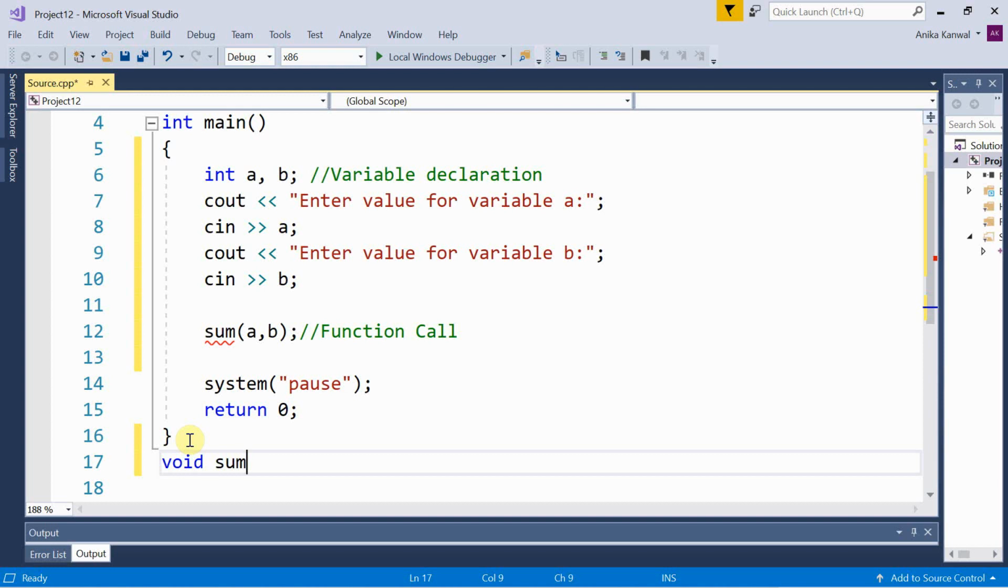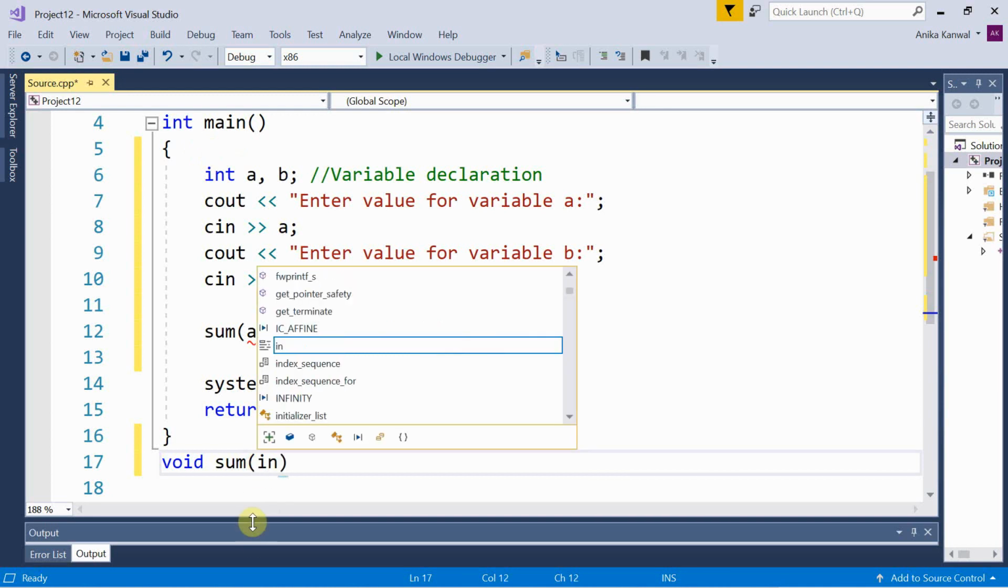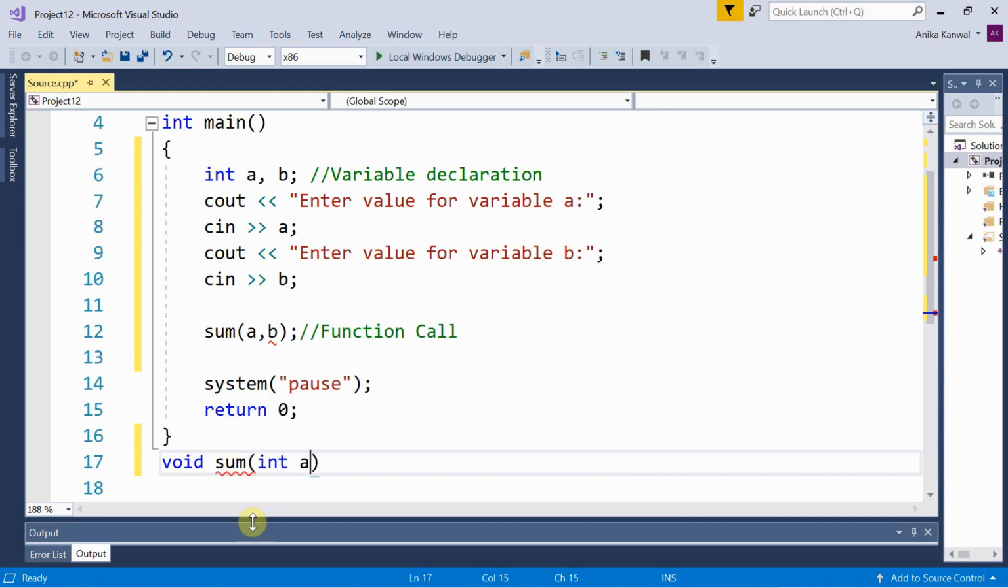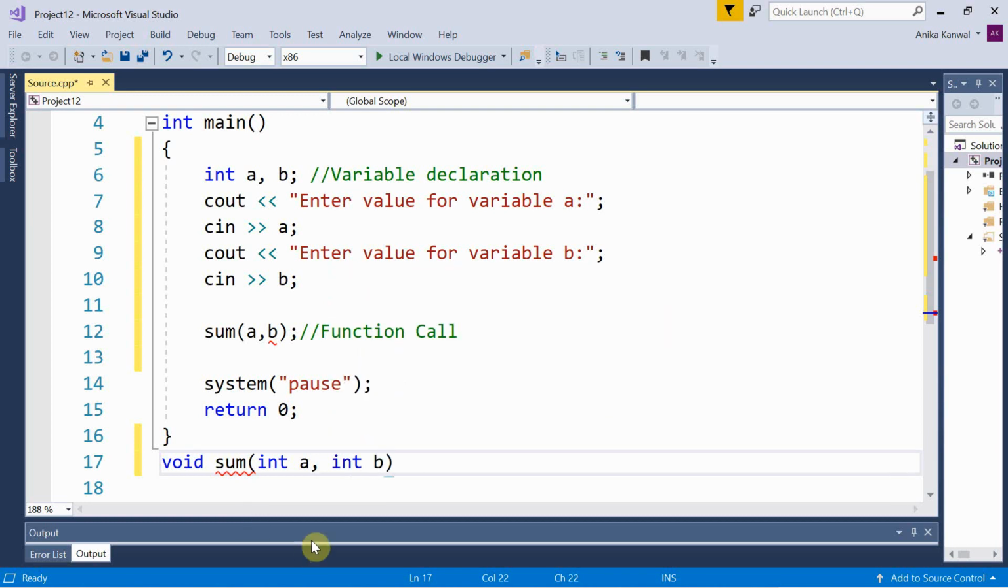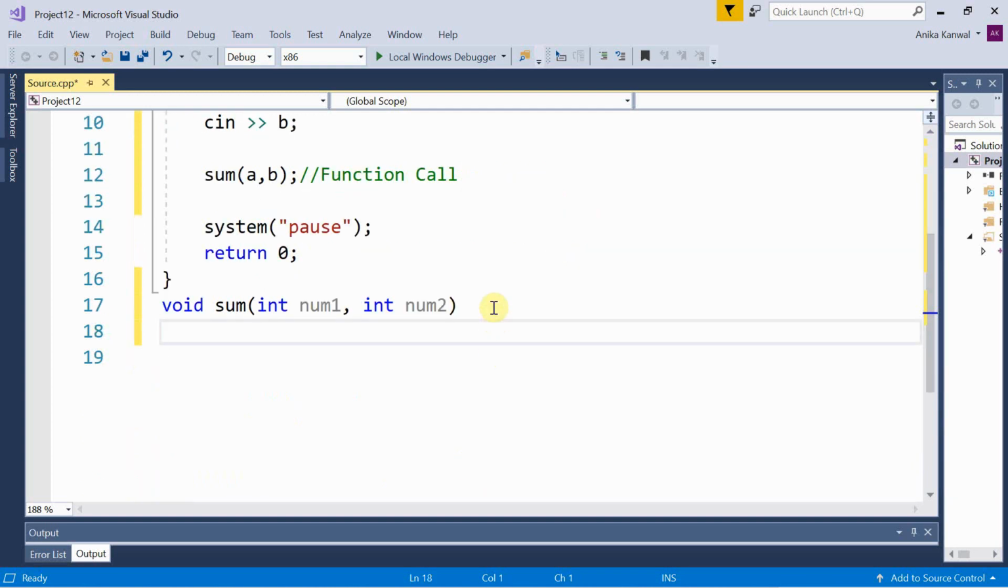My function name is sum, and my function has two variables, and the variable type is integer. Here I have to tell the function that the two variables that are coming are of integer type. So I just write int num1 and int num2, because these are local variables. They don't need to be named a and b. The a value comes to num1 and the b value will come to num2. And now this is the function definition.